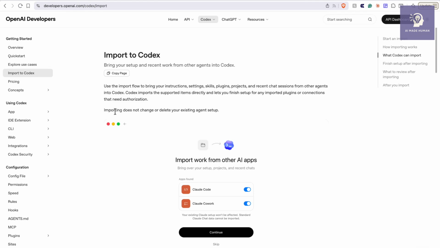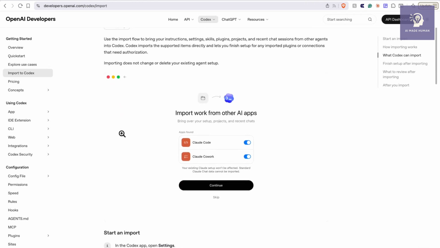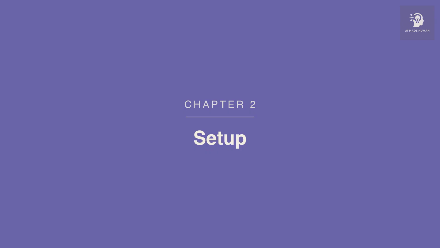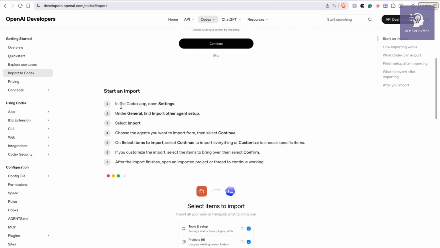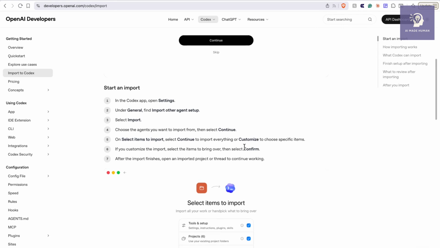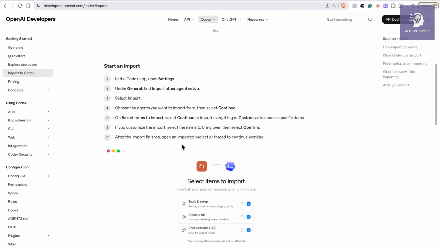It does not change or delete your existing agent setup. In the Codex Desktop app, open Settings, stay in General, find the Import option, and choose Import. Then, choose the agents you want to import from. You can continue with everything, or customize the list and select specific items before confirming.